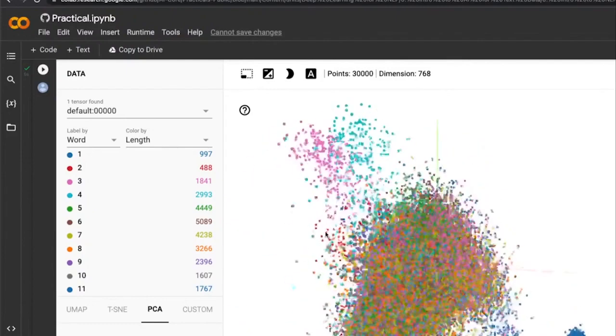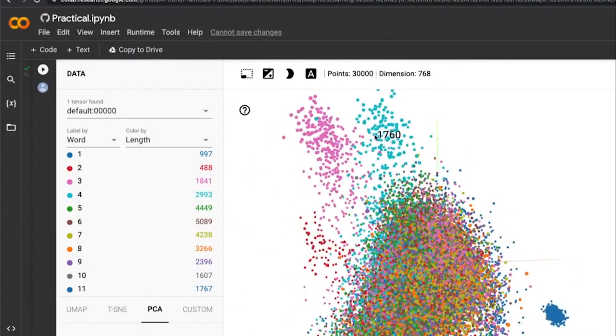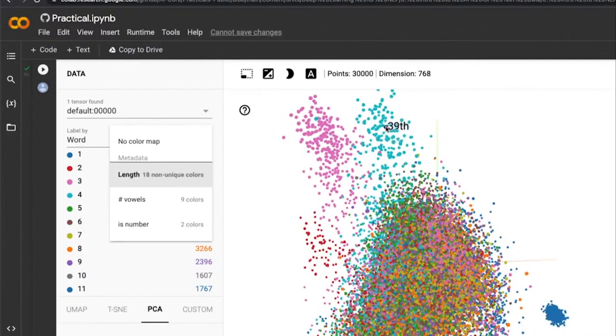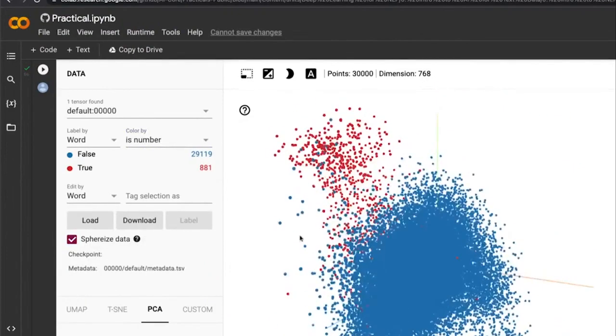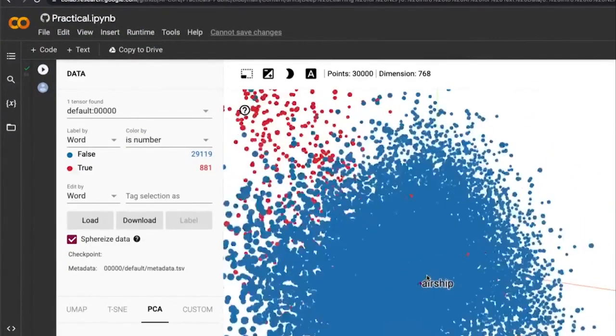These blue ones, not sure. It's more numbers. Yeah, they're just 4-digit numbers, aren't they? We can look at is number. So you can see here, all these red ones, they're all numbers. The others are all words. This is really where the interesting stuff is.